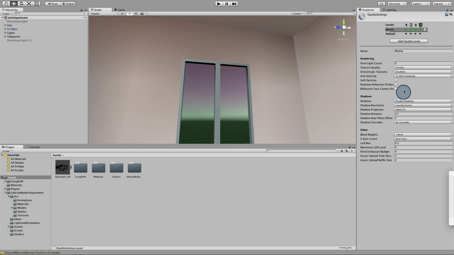Next, we have texture quality, which we set to full. And while yes, on mobile devices we should be careful about our quality, this setting is telling us whether we want to lower the resolution of our textures even further. Since we've already optimized the textures in our scene, we can set them to full.